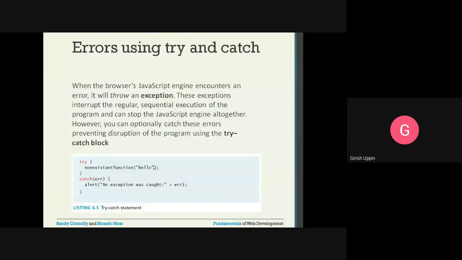Errors using the try and catch block. So already you know the exception handling. In many languages exception handling happens, for example, Java. Why do we need to have exception handling in place? What are the advantages it will give us?